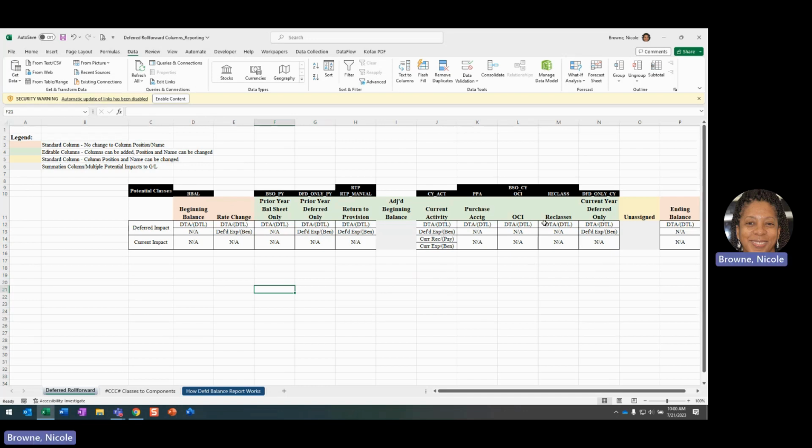Then we've got a few other columns over here that are balance sheet only. And I'm showing here that if you want, you can break out into 3 different pieces: purchase accounting, OCI, reclasses, but not everybody needs that level of detail. So you could do one column that's called balance sheet only current year if you wanted to put all things together.